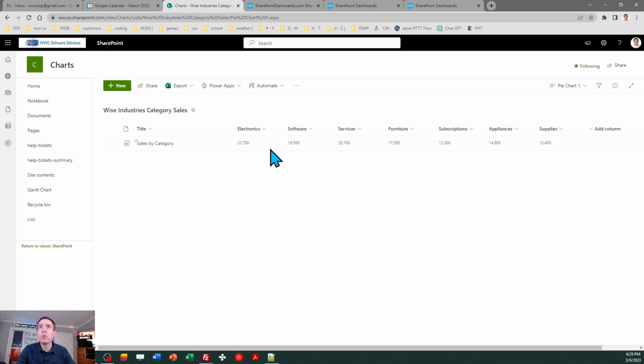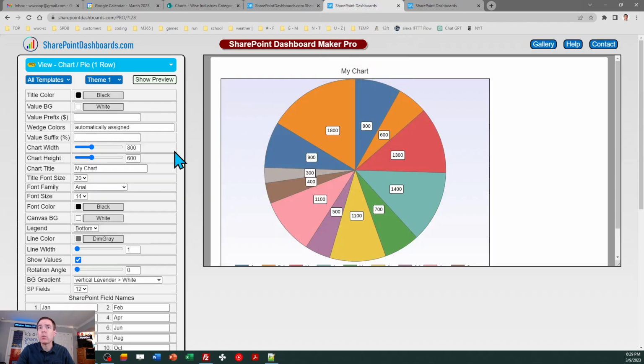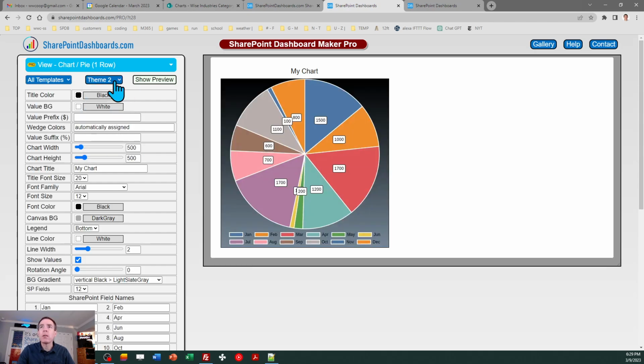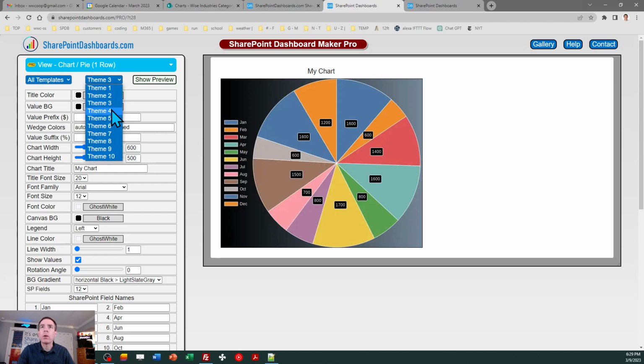What we want to do is open up those templates from our training screen. There are links to the pie chart template and the donut chart template on that screen. You want to get those open in new browser tabs, and that's what we're going to use. I'm logged in, so make sure you're logged into your account. The first thing I encourage you to do with these is to just browse through the themes. What you'll find is there are lots of different ways you can make these look.